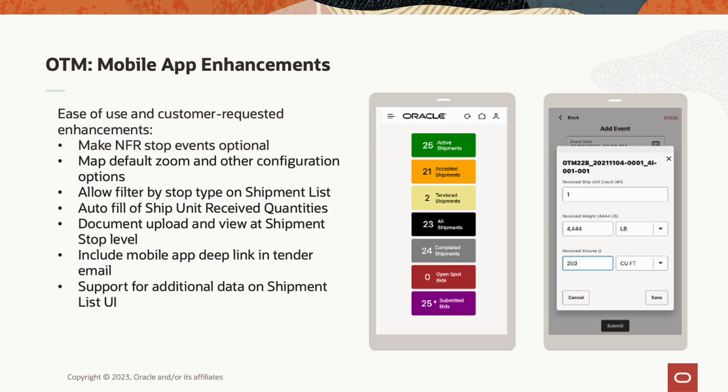Further, it is not desirable to force a departure event from a driver's last stop in order to complete a shipment, as a shipment is typically complete when the driver arrives back at the domicile. New controls allow the customer to configure the default zoom level of the map when it is invoked. Stop type filtering on the shipment list allows users to filter shipments based upon a pickup or delivery. Autofill of ship unit received quantities eliminates the need for the user to input data if no changes are required.